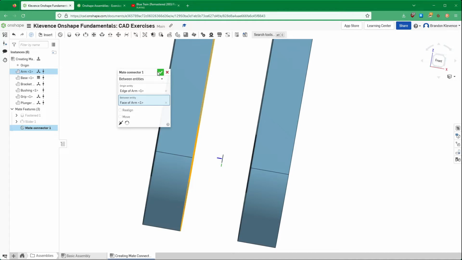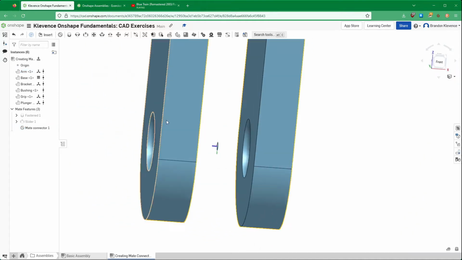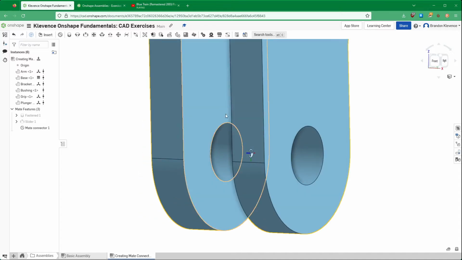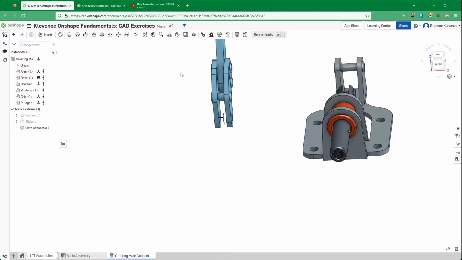If you choose the wrong thing, which you can do, just restart. Again, it needs to be aligned. The first triad or mate connector point needs to be aligned with this circle right here and this surface here, and then that surface there. Okay, now that we got that, we can move on.